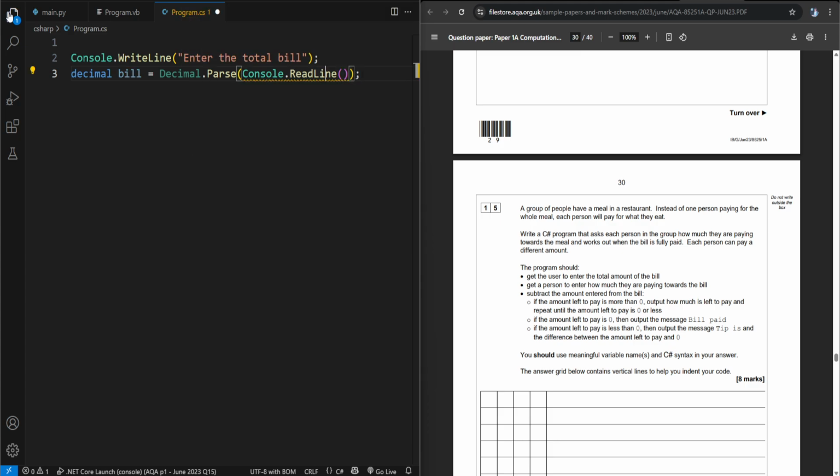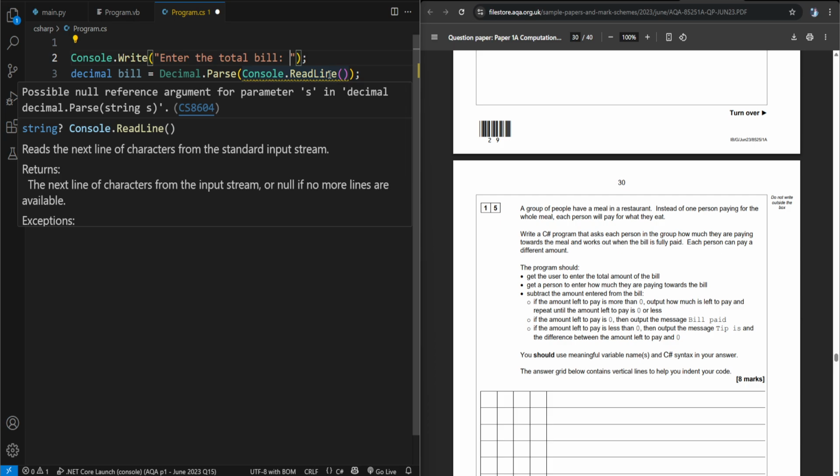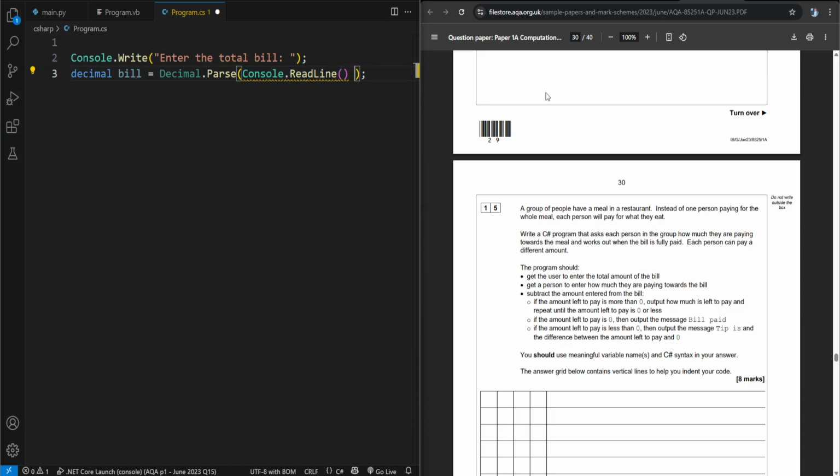I actually want to have this all on the same line, so I'm going to do it like that. Now, if you're watching any of my other videos, that can give me essentially a null, and we can coalesce that to an empty string if we want that error to go away. But of course, in the real exam, you won't be writing this in an IDE, so I'm going to just leave it like that. And I'll say decimal remaining, I like to keep these two separate, is equal to the bill.